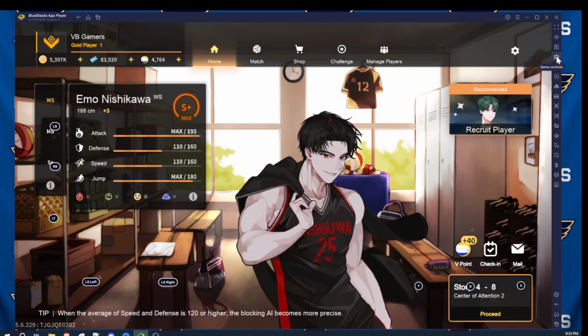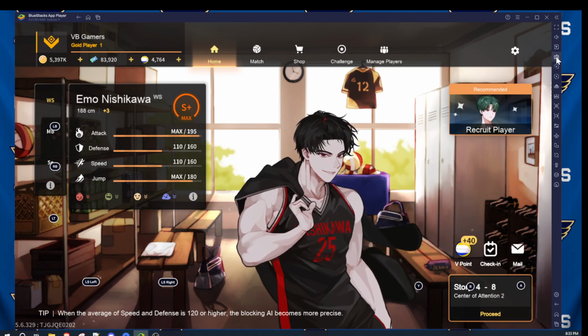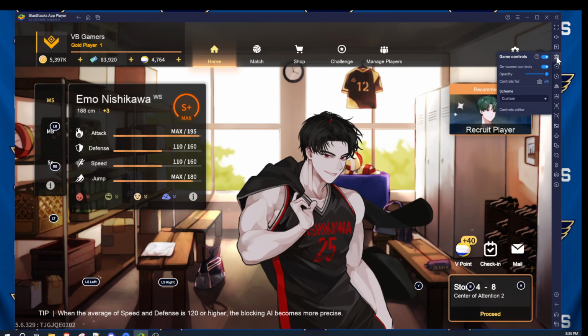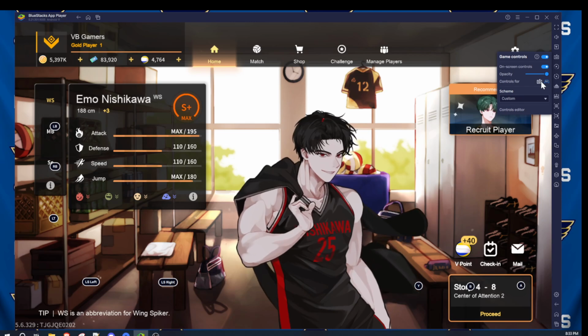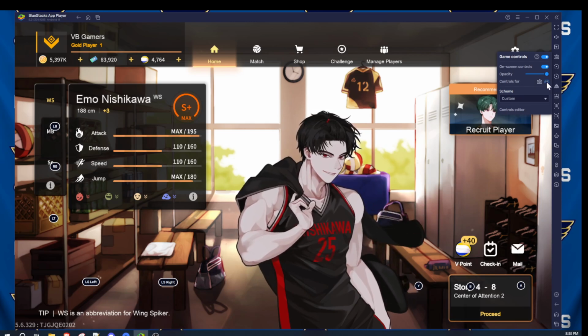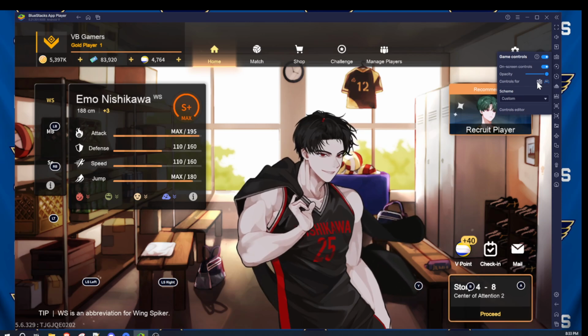This little keyboard icon. Lock mouse cursor is probably stupid, but it's called game controls. So game controls, on-screen controls are on now. The opacity of them is full, so I can show them to you. And you can have the controls for the keyboard or joystick, or gamepad. I'm using a gamepad. If you're using a keyboard, you just select a little keyboard over here instead.